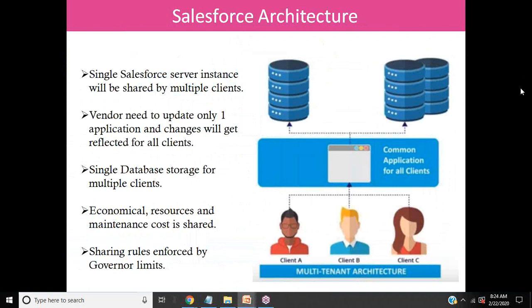Let's suppose there's a company ABC, and they have their offices in India, one office in France and Germany and in Japan. So they are not going to build four different applications. The same application can be accessed by the users from all four different regions.